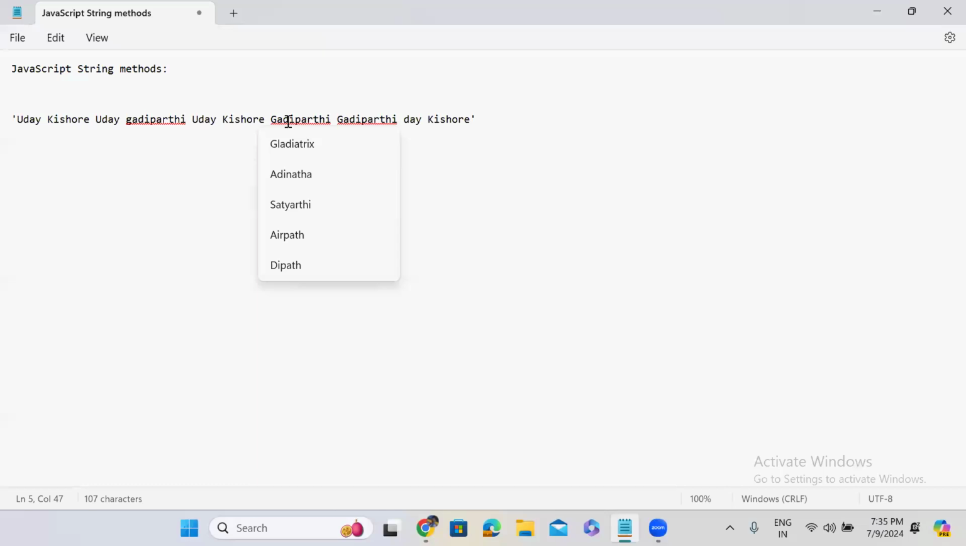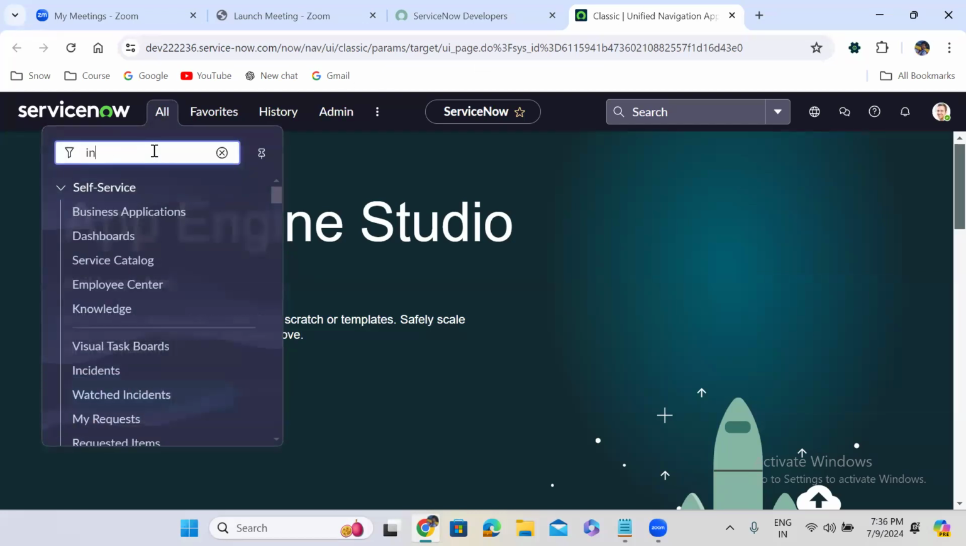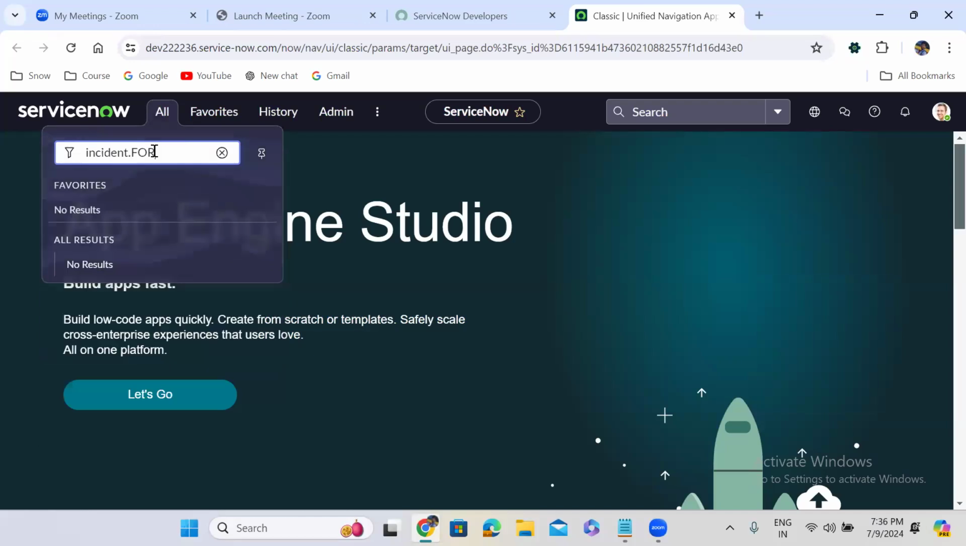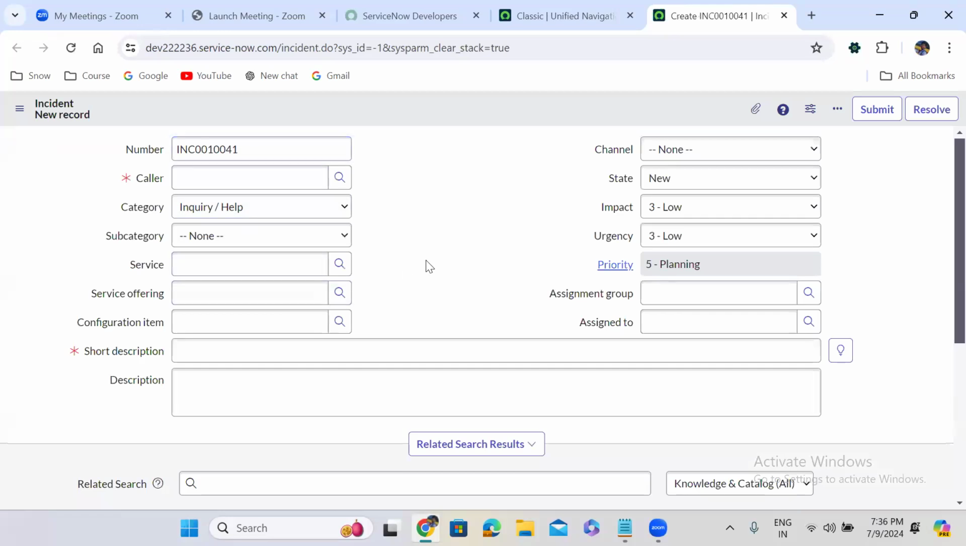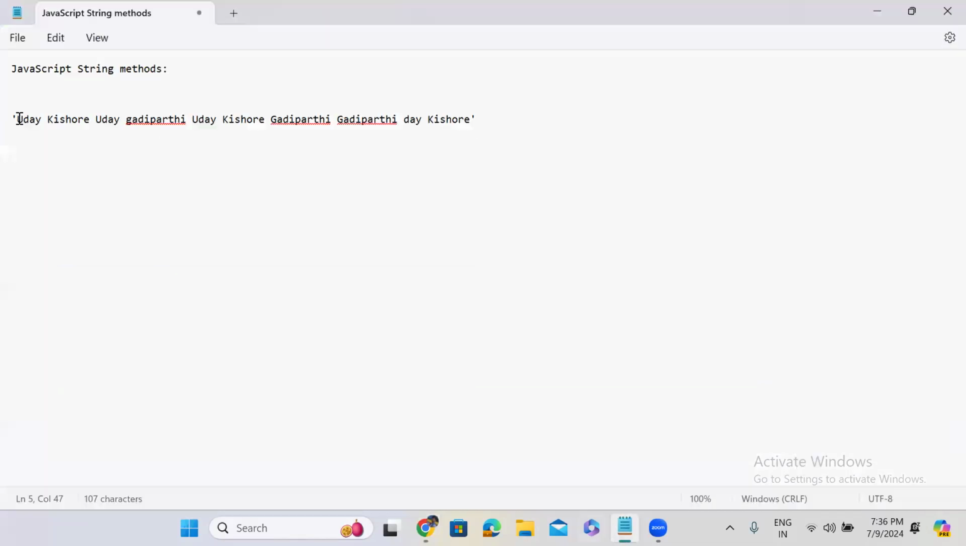So guys, you can get different data in the strings. String means within the single quotes they can enter anything, right? You go to the form once. I'm going to the incident form. Enter anything here, it's a string. So we should be able to understand how to play with this string.